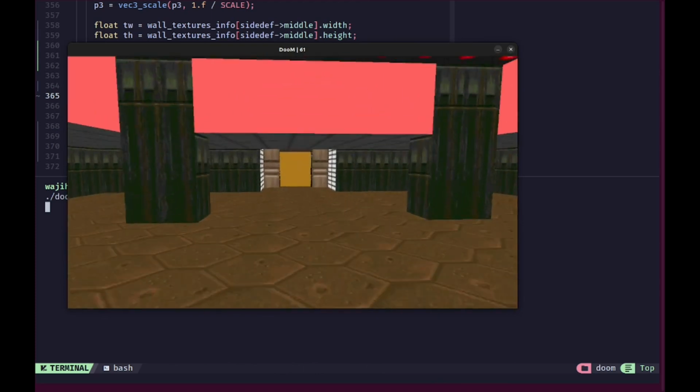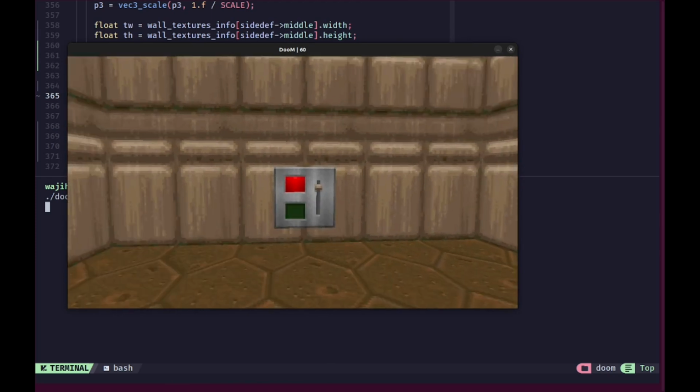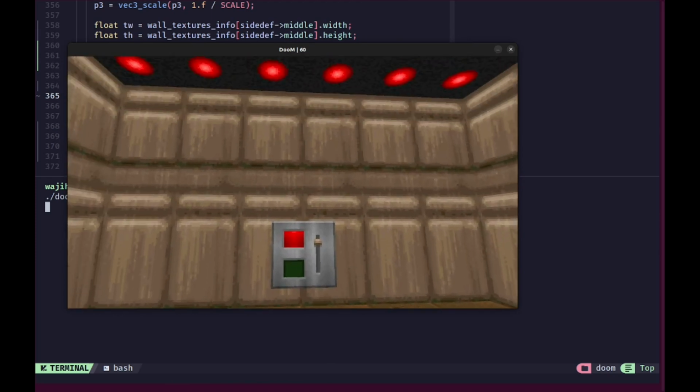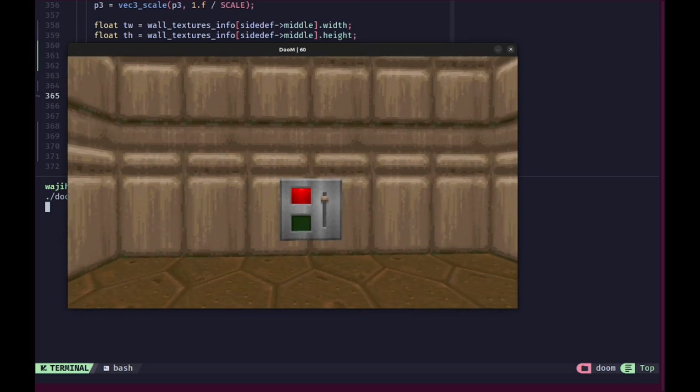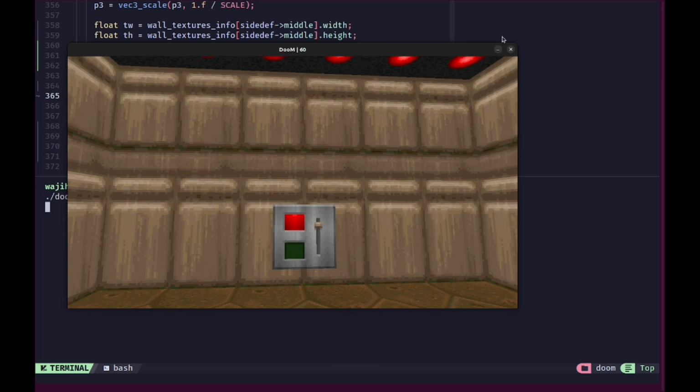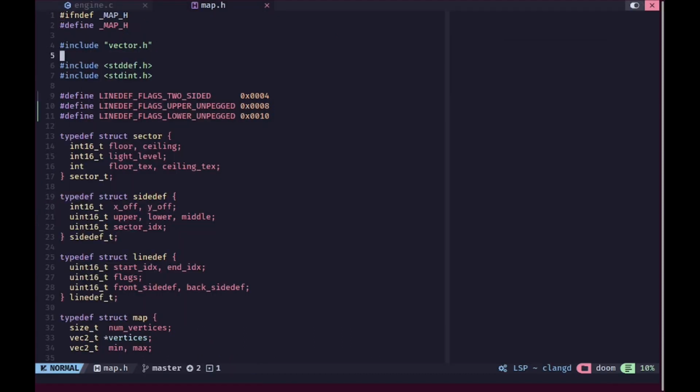However, some walls can have a lower unpegged flag set. So if that flag is set on the line def, what this means is that the bottom of the texture is going to be at the bottom of this wall. However, the top of the texture may not be the top of the wall, which means the texture is going to be clipped at the top instead of at the bottom like it is currently. So for that I have gone in my map.h and I have added two more defines for two more flags. One is the upper unpegged, one is the lower unpegged. We currently only care about the lower unpegged for one-sided walls. We'll use the upper unpegged in the next video when we are doing the portal or the two-sided walls. For now, let's do the lower unpegged one.